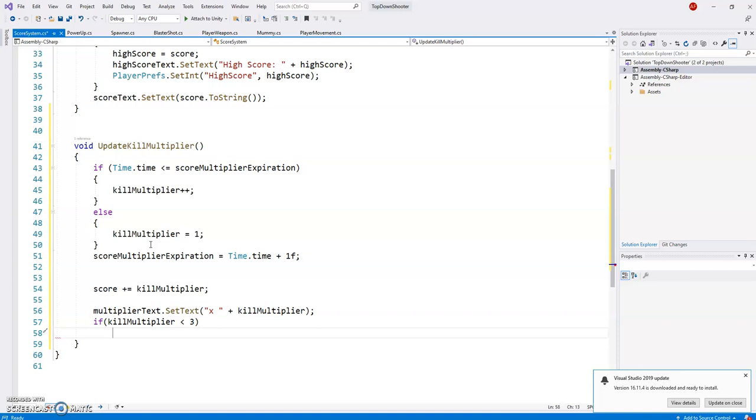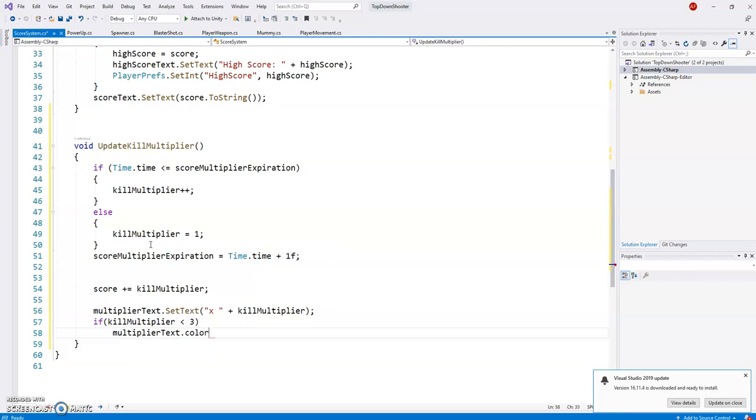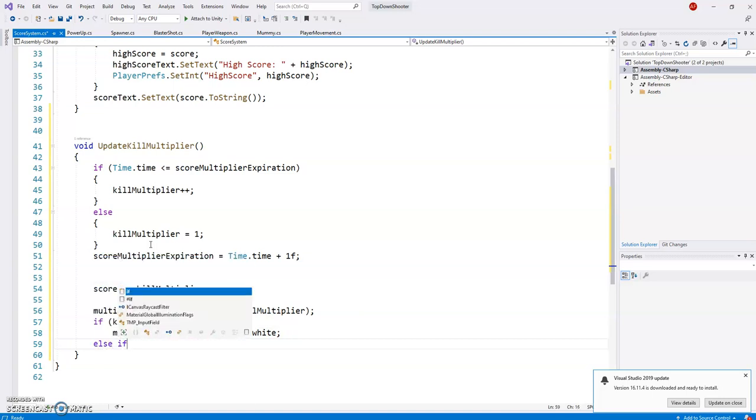So we'll just put in this. We don't have to put brackets in here because we're just going to put one after the other. So the multiplier text dot color we should be able to grab, and we can set that to color dot white there. Okay, and then we can just sort of go through. So else if, and then kill multiplier is less than, and I'm just going to see what number I had here. Yeah, about 10.